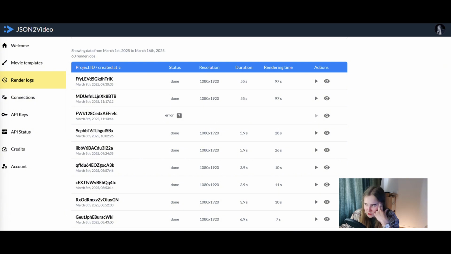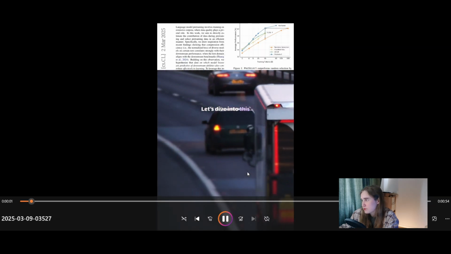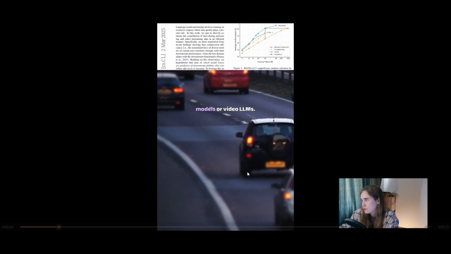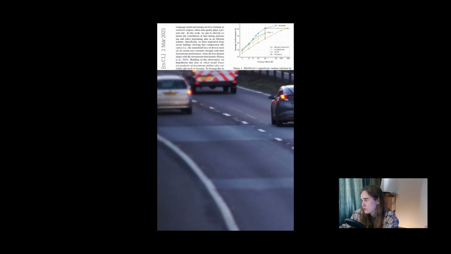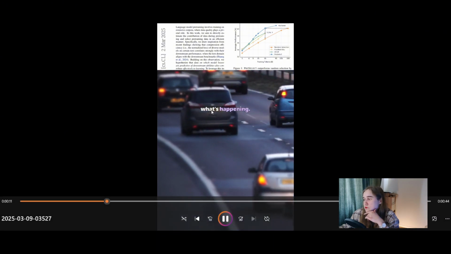Hey there, let's dive into this fascinating paper on video-based multimodal large language models, or video LLMs. Imagine you're watching a movie, and you want a computer to understand what's happening. Traditional methods treat each frame as a separate image, missing the flow of the story.